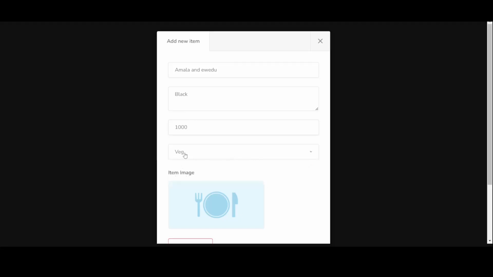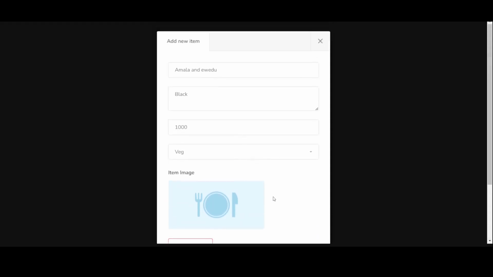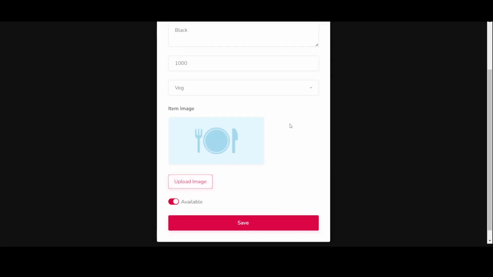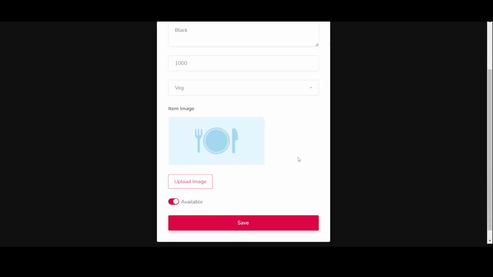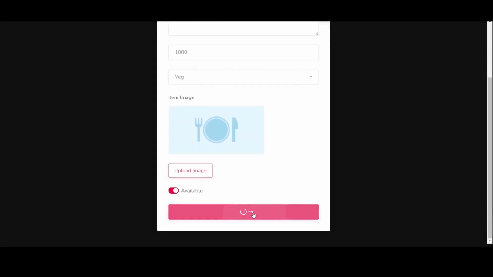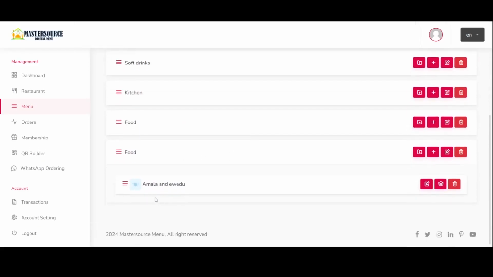You can leave this option for vegetable for now. So, right here you can add a good looking picture of the amala and ewedu soup you are selling. If you want to, upload it, though I'm leaving mine blank for now. Lastly, there is a button right here that you can toggle off or on. Note that this is important, to let your customers know if this product is available or not, so they won't have to place an order for it when it is already out of stock. But I'm clicking it on because I have amala and ewedu at the moment. When you are done, go ahead and hit save. Now it is saved, and as you can see under my food, I have amala and ewedu.